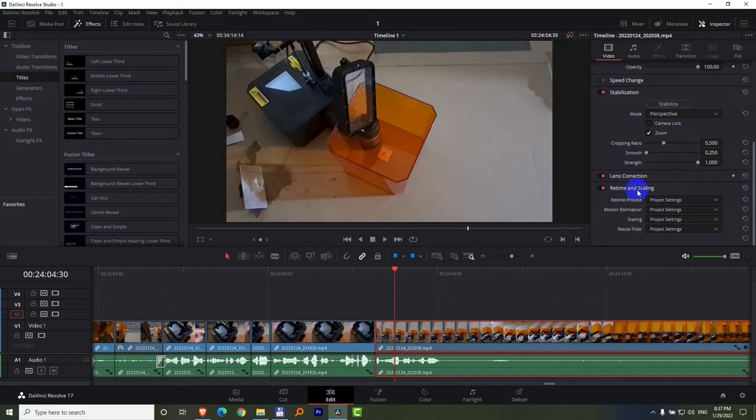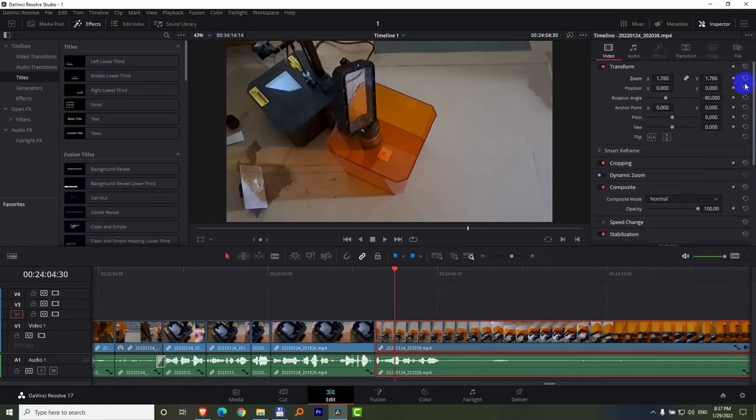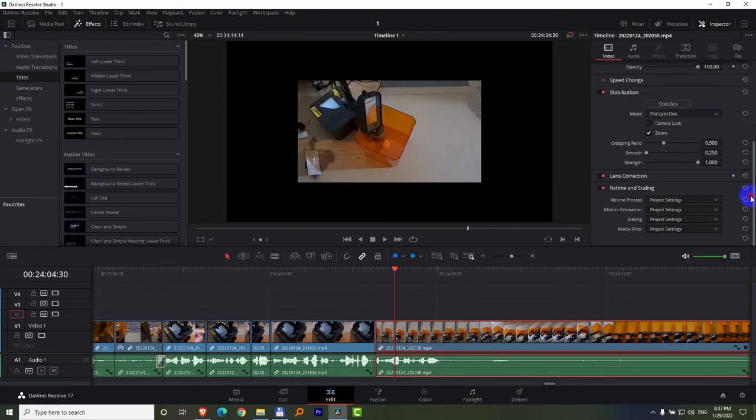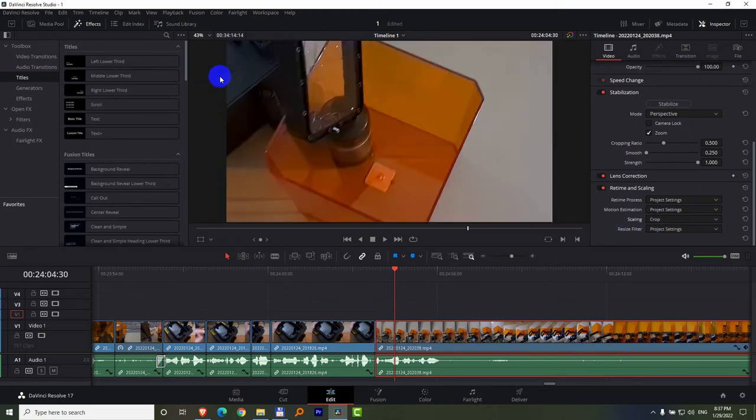Here at retime and scaling you could use scaling, and here you should select crop. Let's just try that one, but first let's reset that one. Okay, and at scaling, crop. But this yellow object would disappear in that case. It's totally outside, so it's not good for every video.